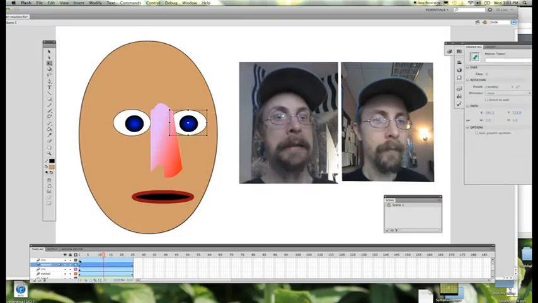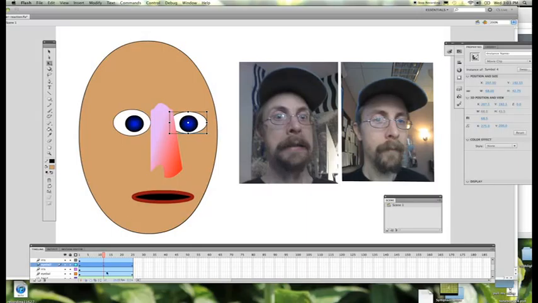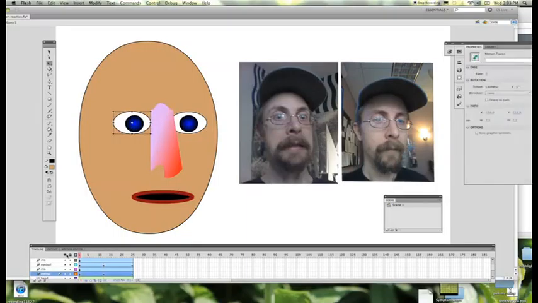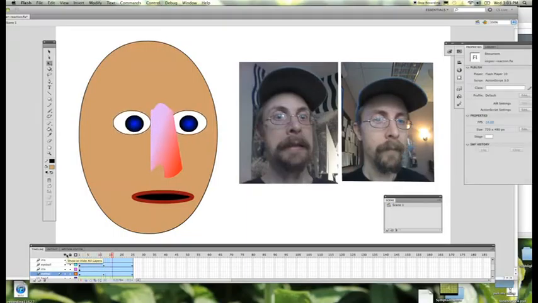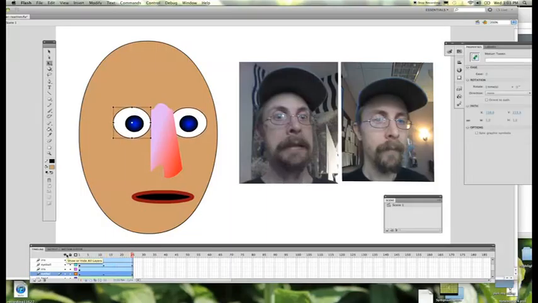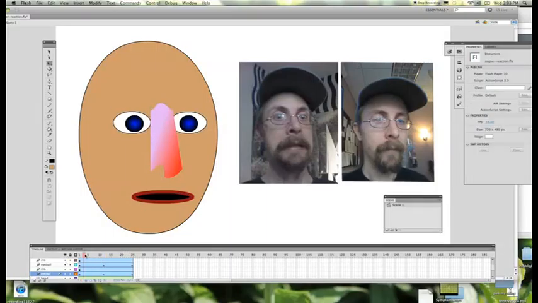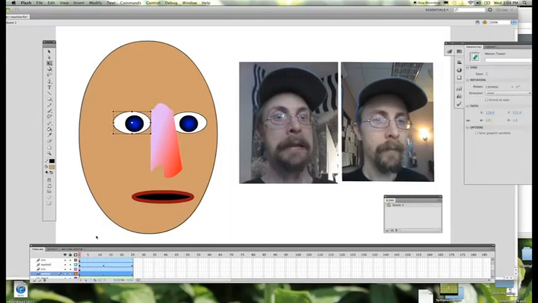So why don't we start here and remain at about the original eyeball size. And then after the shock has taken hold, the eyes widen. Look at that. It's already looking pretty good, I think. I'm going to save this.